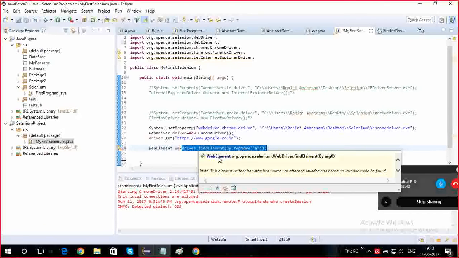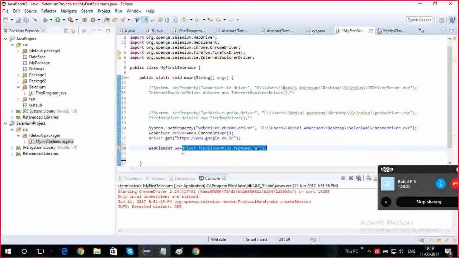So some method is returning some value. What we have to do is assign it to an appropriate variable. Find element will return web element type data, a web element type object. So on the left side, this method is returning some value, and I should assign it to a variable of the same type. Got it?